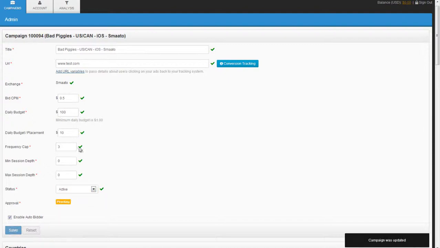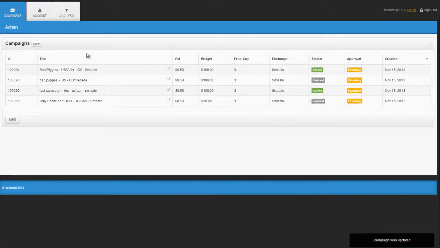Once it's done there, you can actually see that this campaign has shown up in my campaign settings. I've set it to active, which is great. I've got my frequency cap of 3, and the status is set to pending.